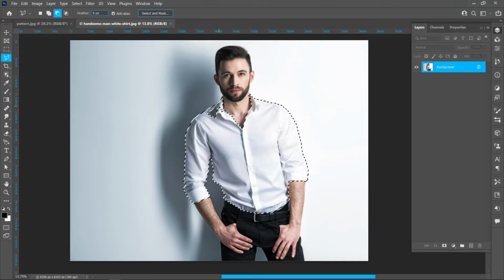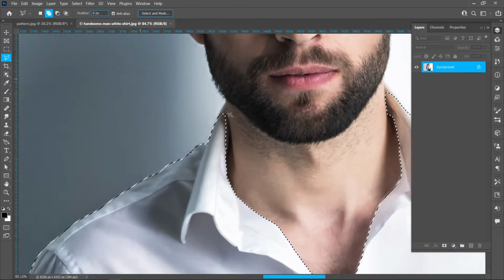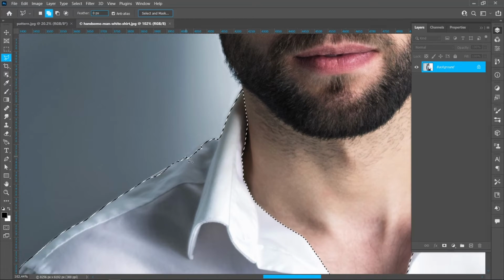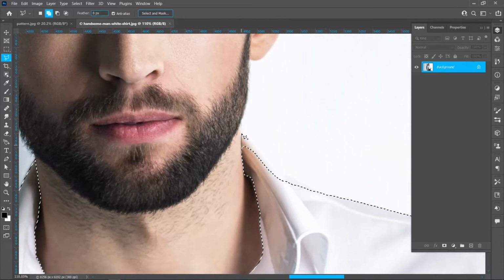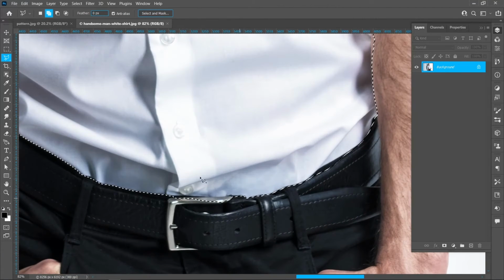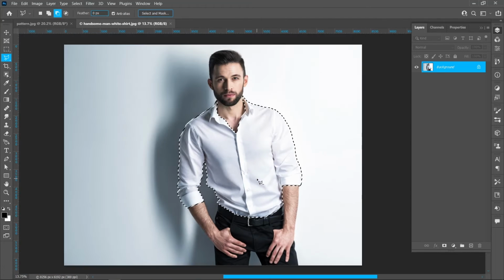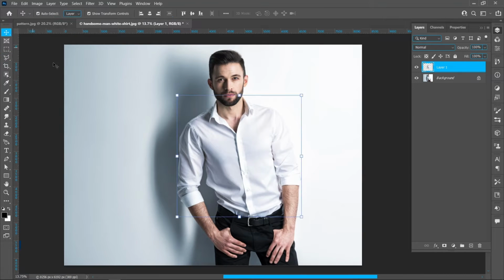Select Polygonal Lasso Tool. Follow the process. Press Ctrl+J to make duplicate. Select Rectangle Tool and make rectangle.